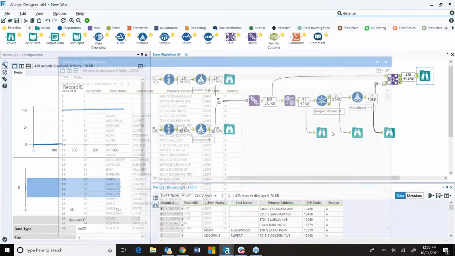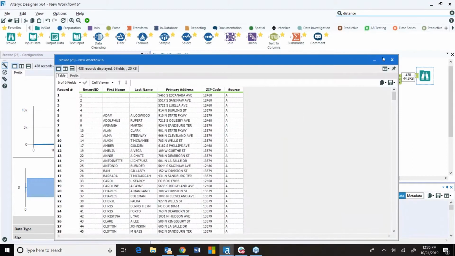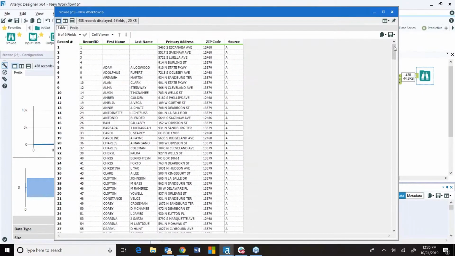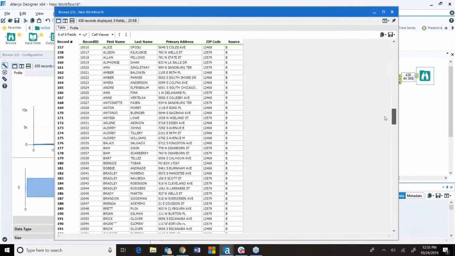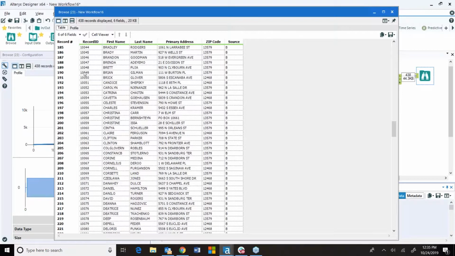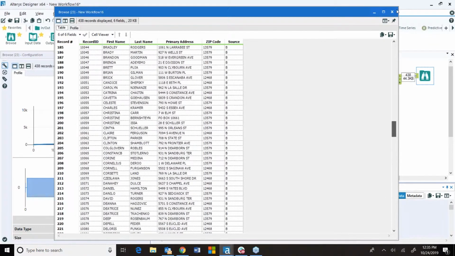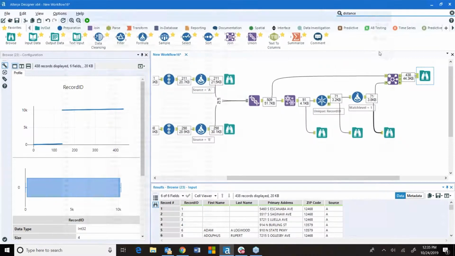So I can open this browse in a new window, and now you can actually see here, let me see if I can move that around a little. I've got sources A and B. I've got some large record IDs for B. So yes, this is ready to go, ready for another pass, but I'm going to customize that pass for the second round.